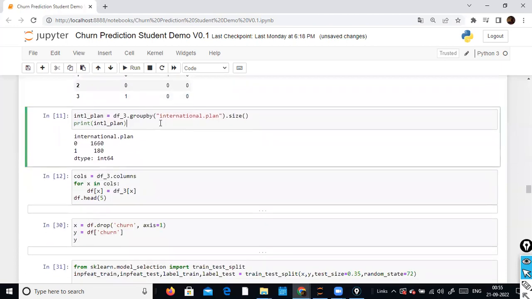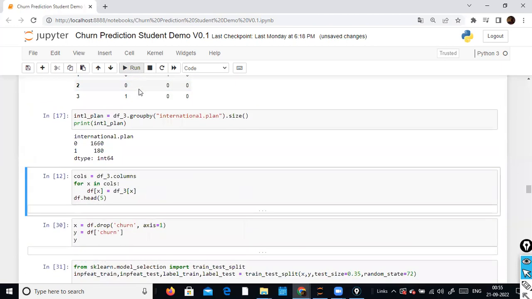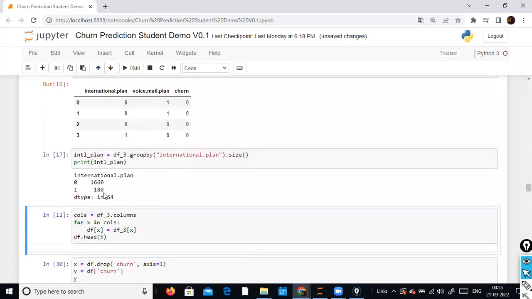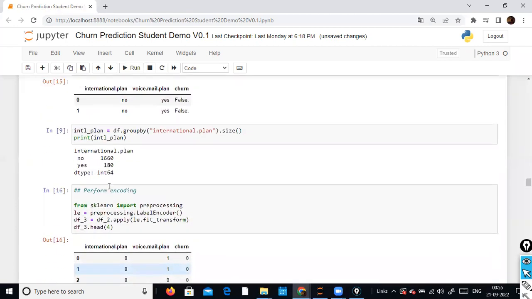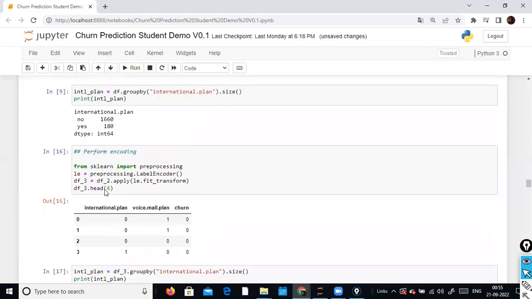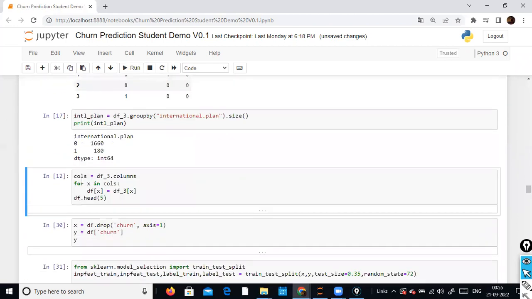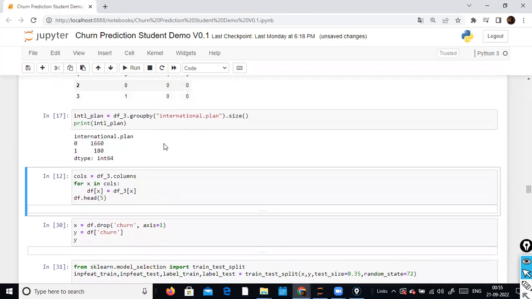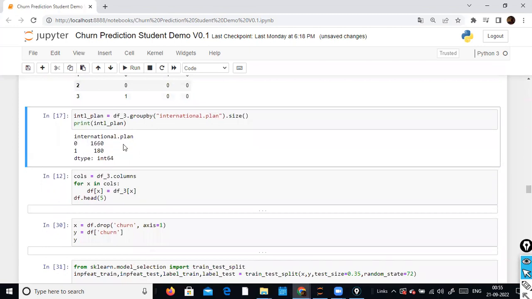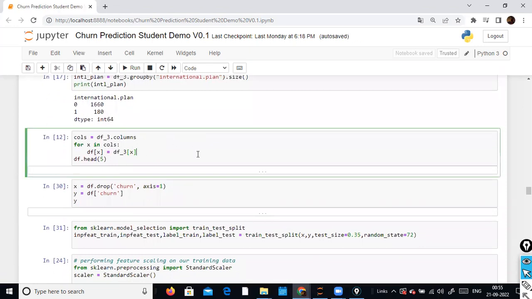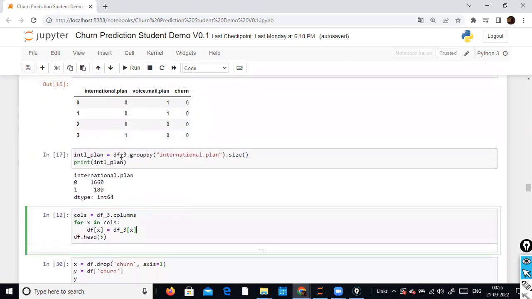After I did this, the next step is I checked it once again, how many customers have subscribed for the international plan, which is 180. Yes is 1 here, and 0 is 1660. It is always a good practice after you do the data transformation to just check the count. You do the count.